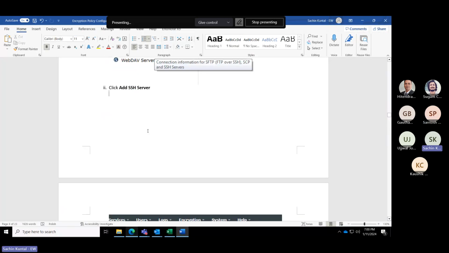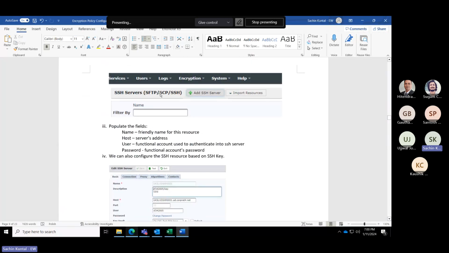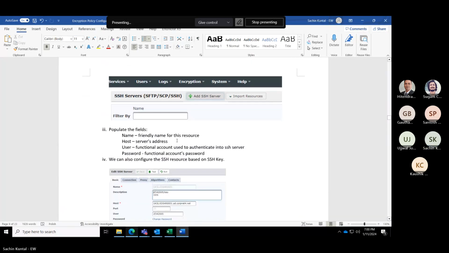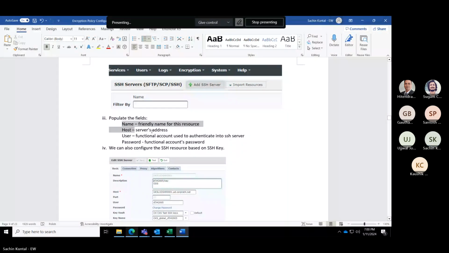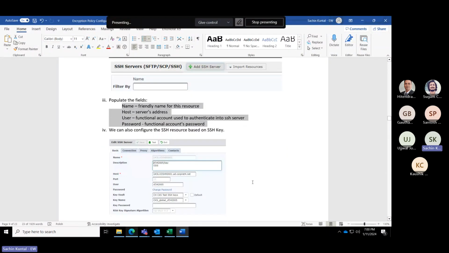So once you click on add SSH server, we'll be presented with these fields: name, host, server, user, and password. The snapshot is over here below. So name would be any friendly name for that particular resource. Ideally, we will keep it as the server name, whatever the name has been provided during the details gathering part. So the same name we would be using because this is just a friendly name.